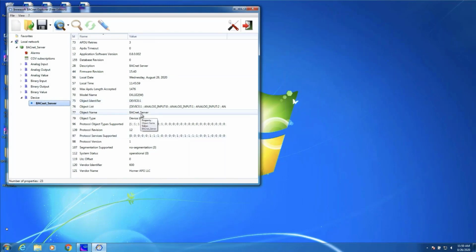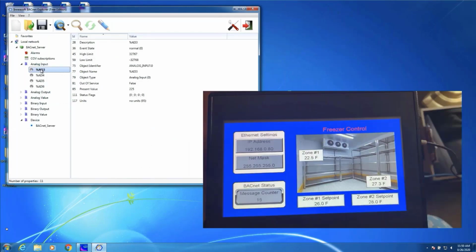But now we can also go in and explore the other objects. If you remember correctly, in our freezer application, we were using analog inputs to monitor temperatures. Okay, so in this case, present value of zone 1 is 22.5, there's an implied decimal point there, degrees Fahrenheit. Analog input 34, which is zone 2, has a little higher temperature at the point where it was pulled of 27.3. Okay, which again is an implied decimal point in this case.